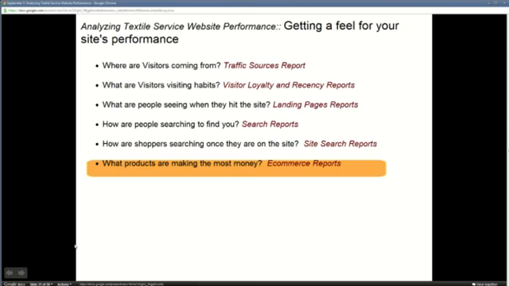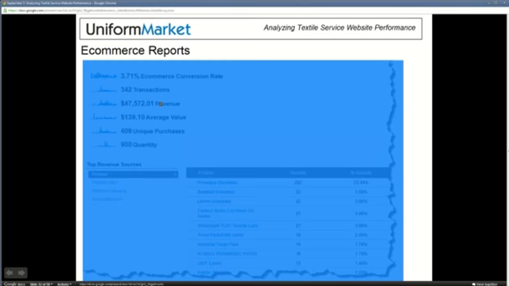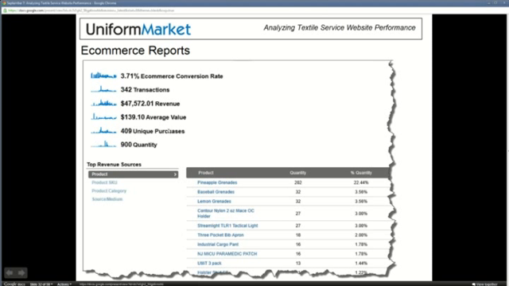Okay, so what products are making the most money? Now we'll look at the e-commerce reports. When you first go in and look at the overview, it gives just an overview. It tells you how many transactions within that period, what the revenues were, what the average was, how many unique purchases, how many items, and then you get a conversion rate. And a 3.71 conversion rate is actually pretty good.